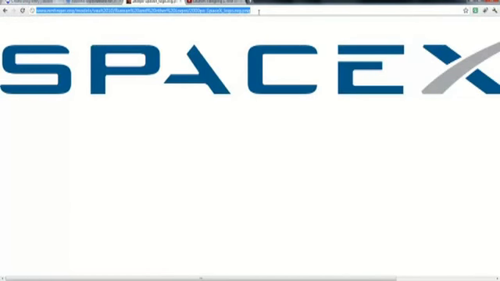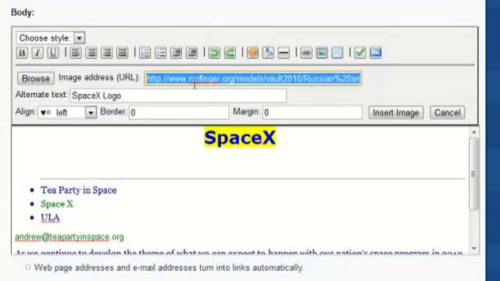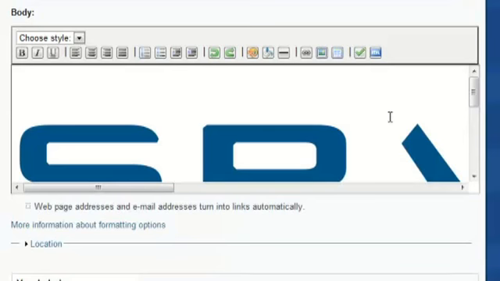What I'm going to do is simply highlight this up here with Control A, and then hit Control C. Then I'm going to go back over here and put it in my blog. I'm going to highlight A, delete it out, and hit Control V and put the new one in. I'm going to make sure that it's called SpaceX logo, because that's what it is. I'm going to align it to the left, and insert the image.